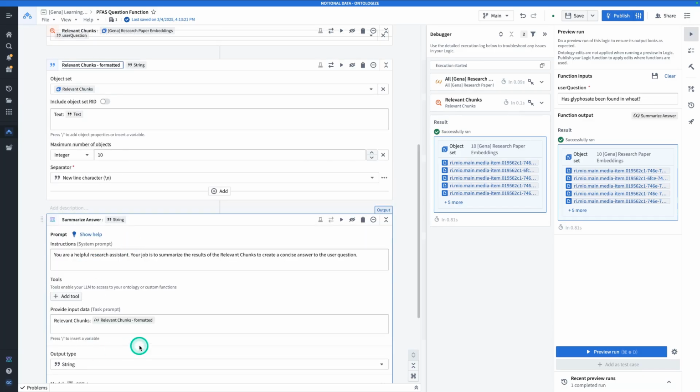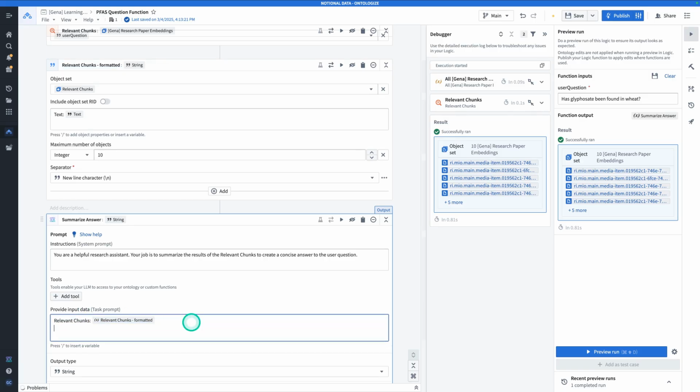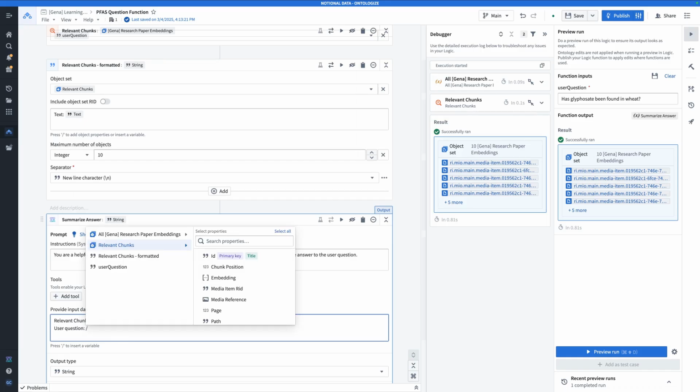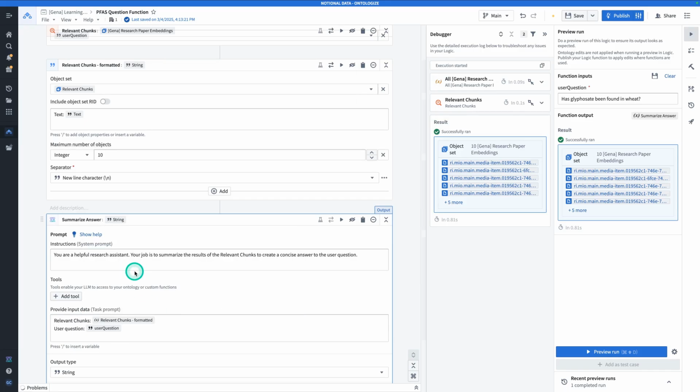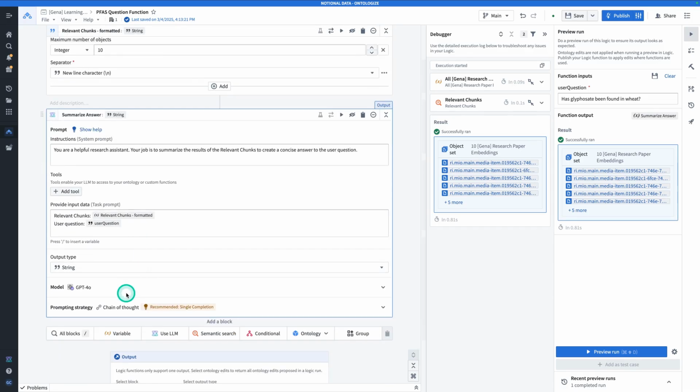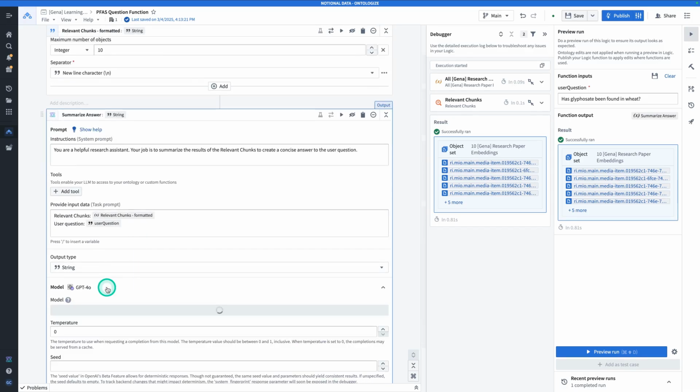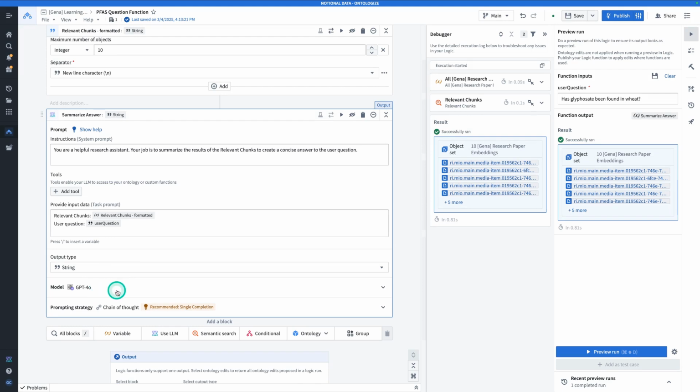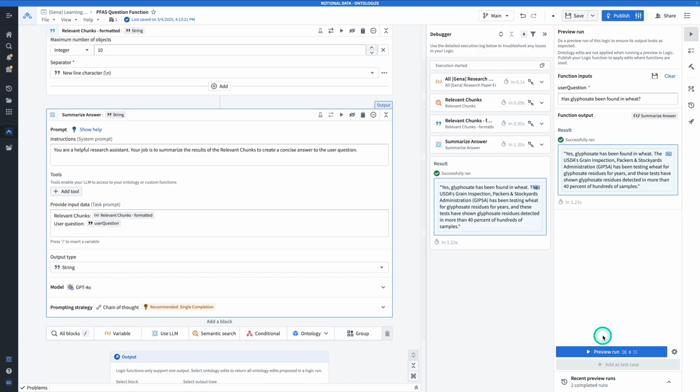And so here, you can see that the variable that I'm actually passing into the LLM is relevant chunks formatted. Now, of course, we're also going to share with it the user question. And now here, of course, we can change what model it is, change the temperature. And now I'm going to hit preview run. And so here we can see, yes, glyphosate has been found in wheat.